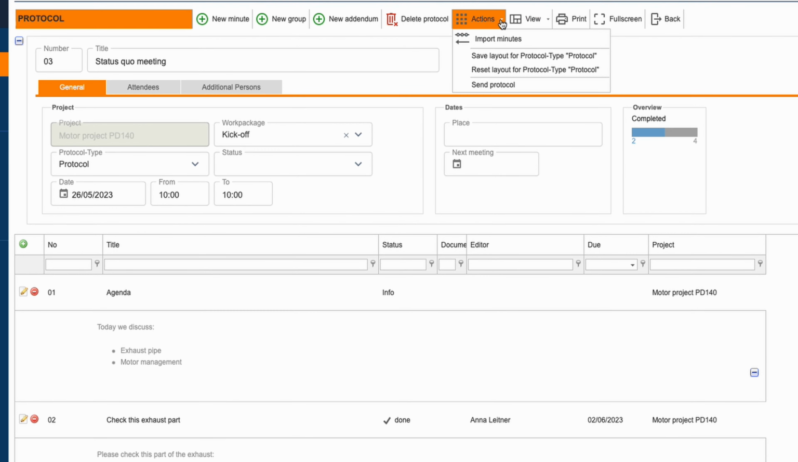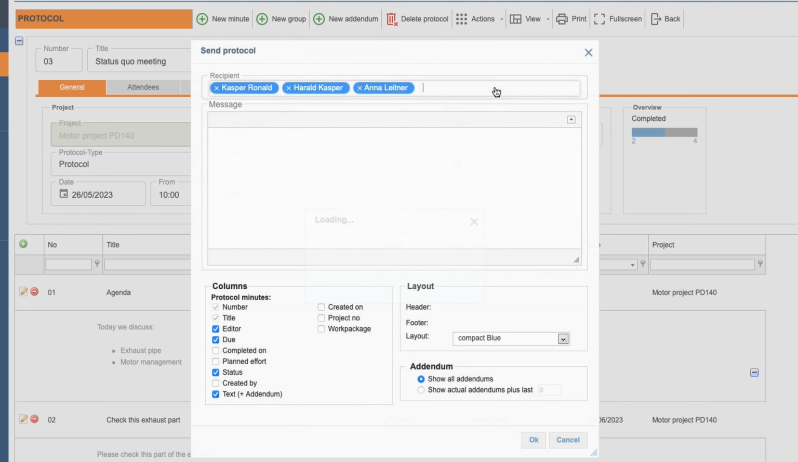There is an automatic function for that. At the top of the Actions menu, we find the entry Send Protocol. This will create a PDF with the protocol content and send it to all deposited persons. You could manually add more or remove individual ones.